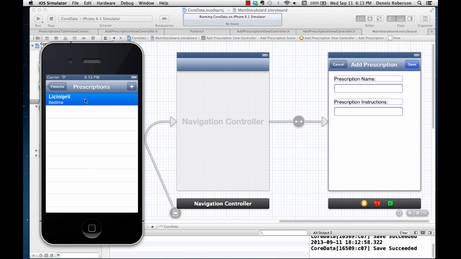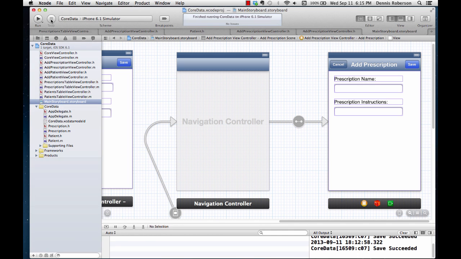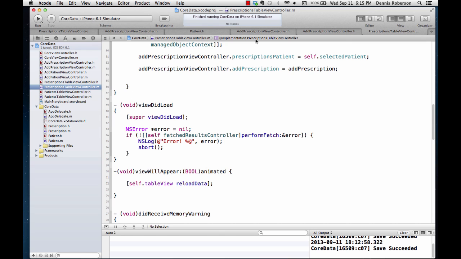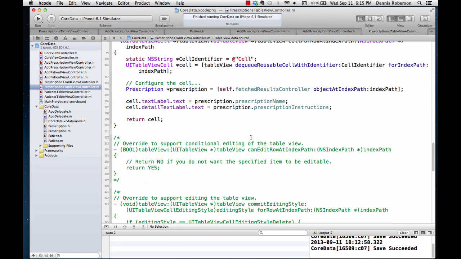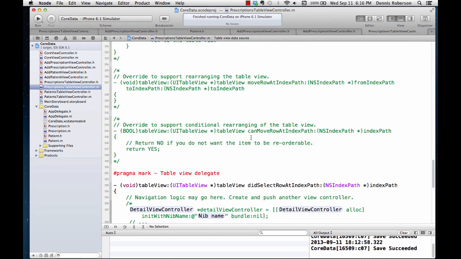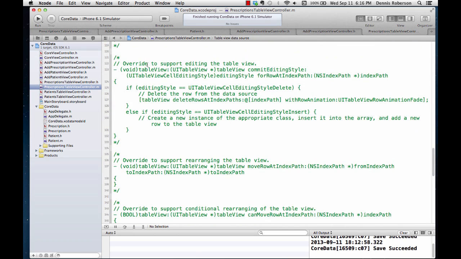Okay, we're missing one last thing. As you can see, we are unable to delete, so let's take care of that now. And to do that, we're going to have to jump back over to our prescriptions implementation file, and let's find our table view data source, and we're going to have to go down, and if you recall, we're going to have to uncomment a method, and that's override to support editing the table view. So let's uncomment that guy. And remember, a lot of this we're not going to use, so let's just get rid of it.